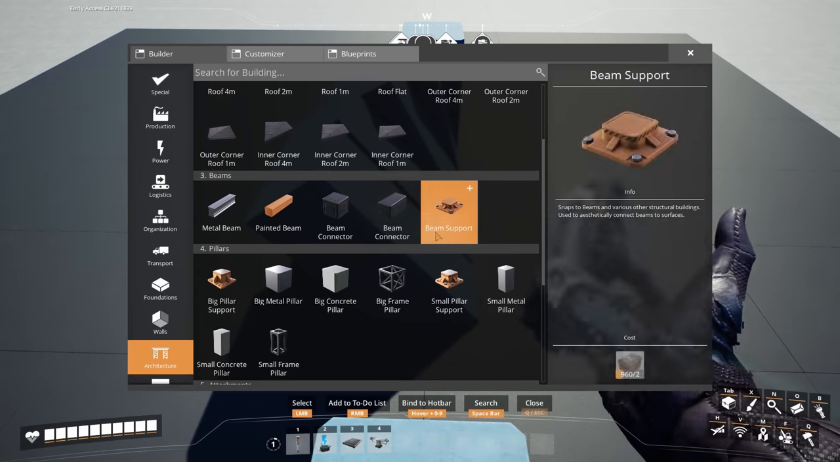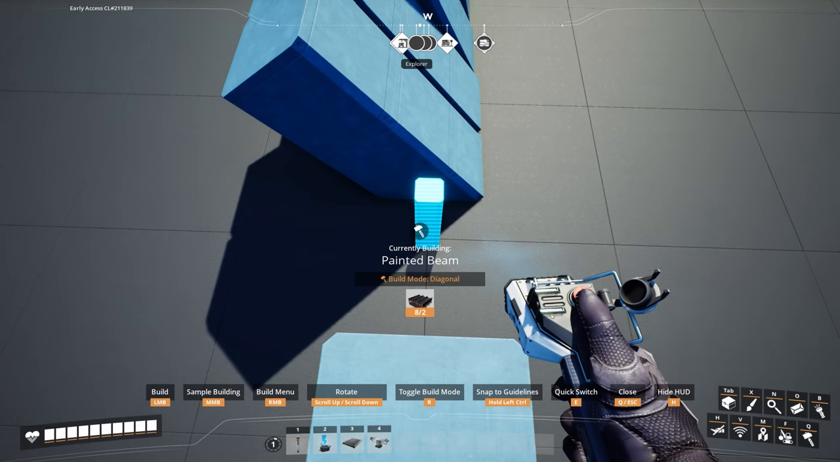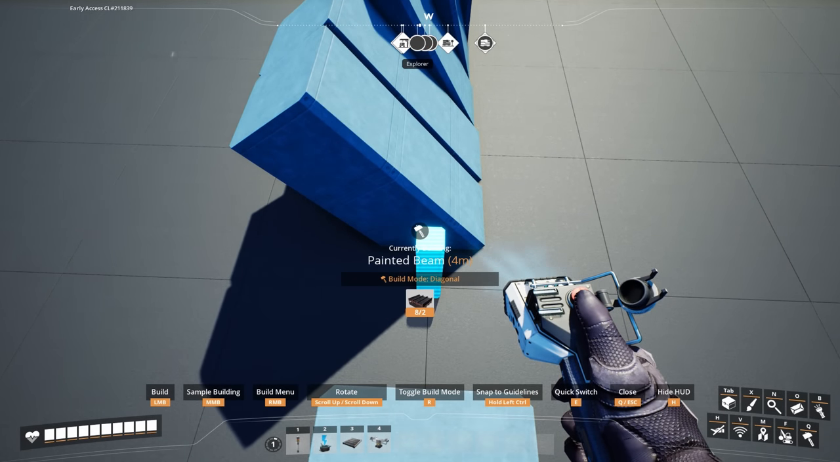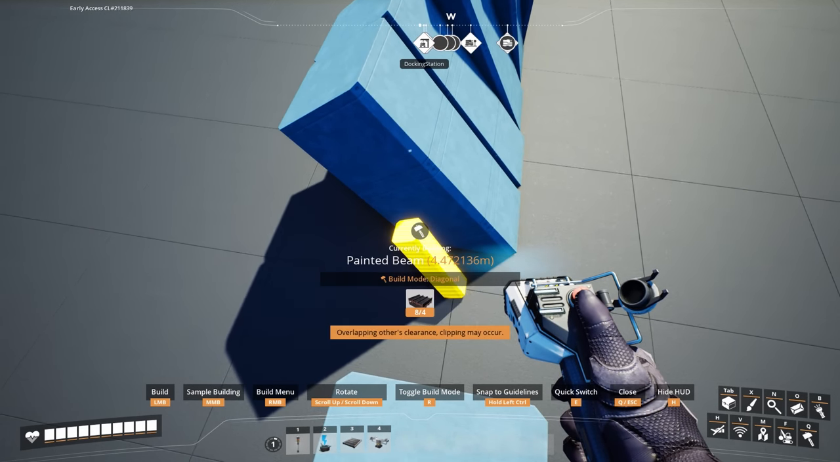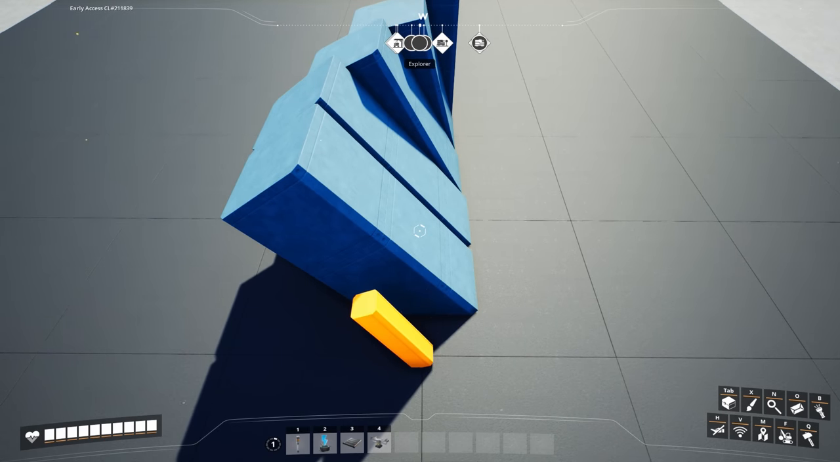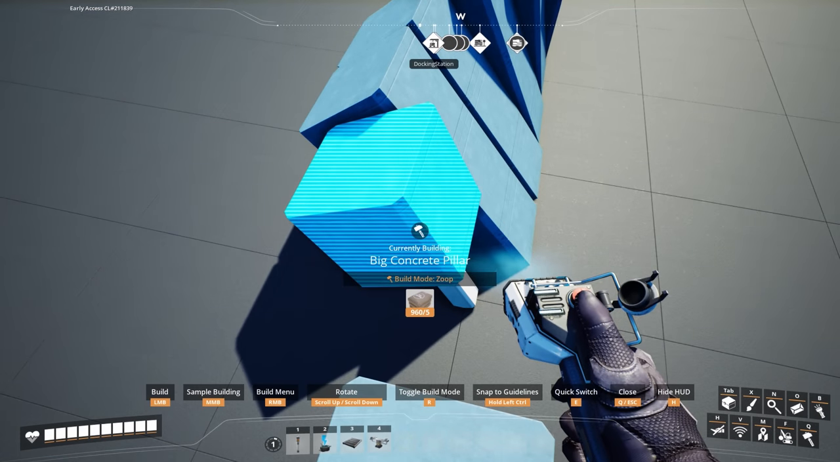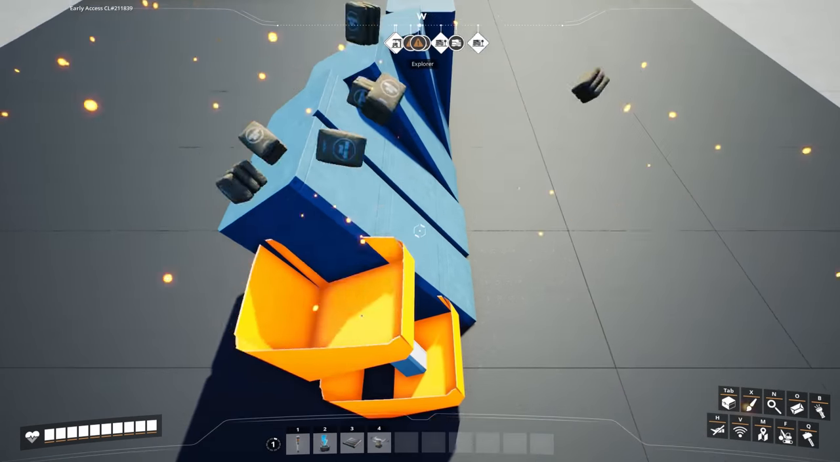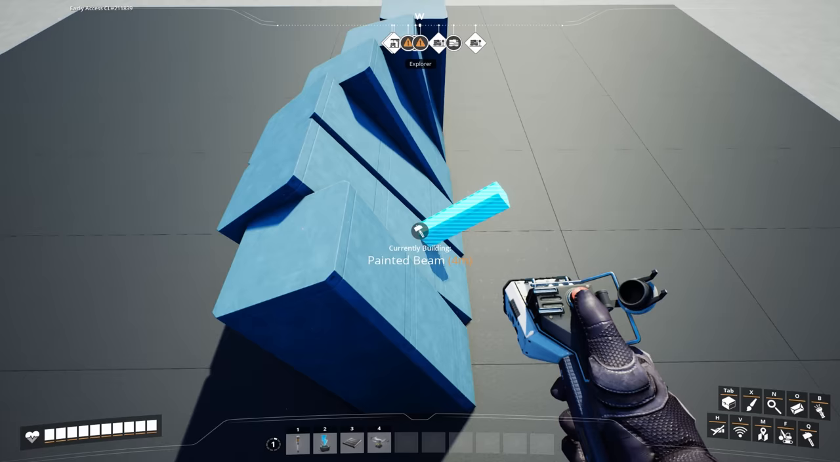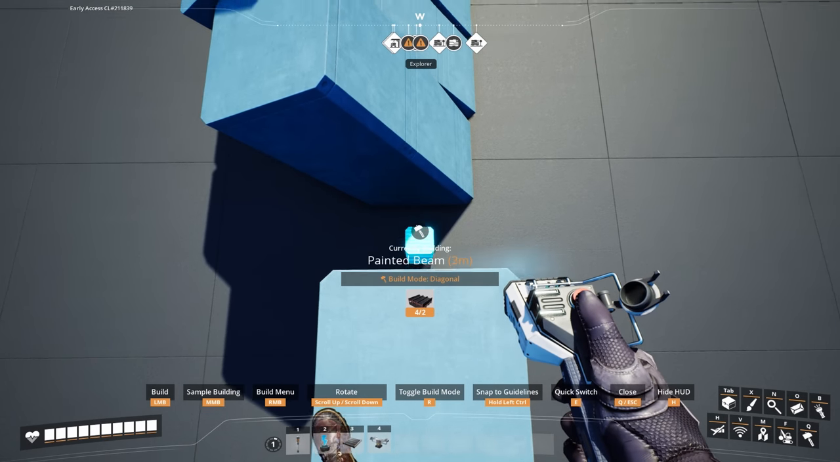Very simple technique. As you can see here, all you have to do is just bring that pillar up, angle it, rub your painted beam, and then pillar on top. Very simple technique, very easy to do, but really, really effective to use.